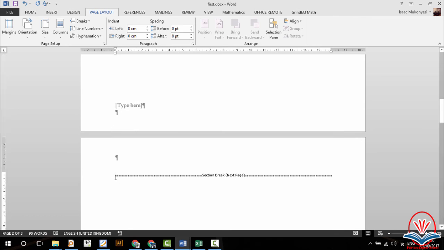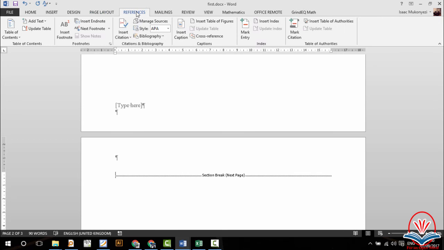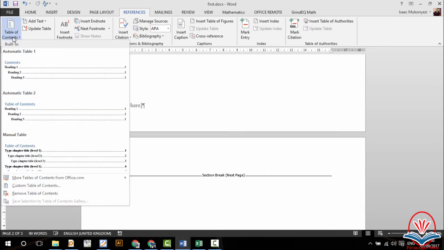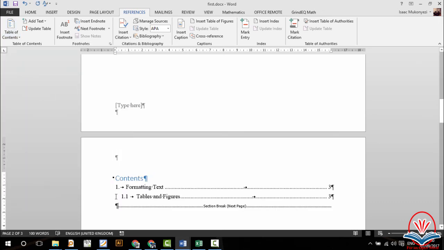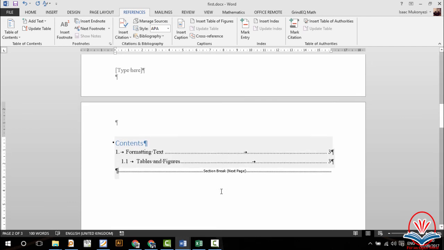So right here, we can add our table of contents, list of figures, and list of tables. To insert the table of contents, we go to the References tab and select Table of Contents. It will automatically generate, depending on the text which was selected, either heading 1, heading 2, heading 3, and so forth. As you can see, formatting text was set as heading 1 and tables and figures was set as heading 2.